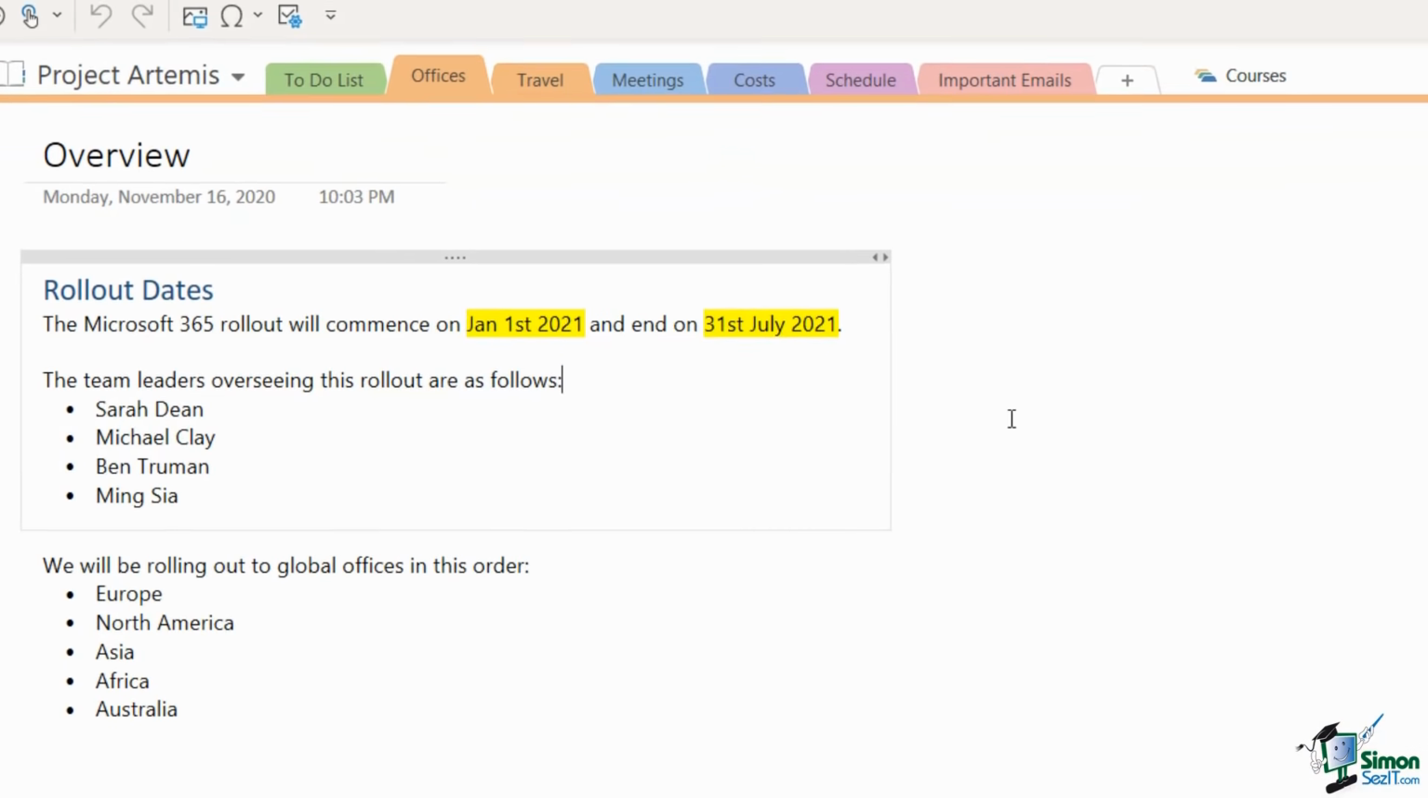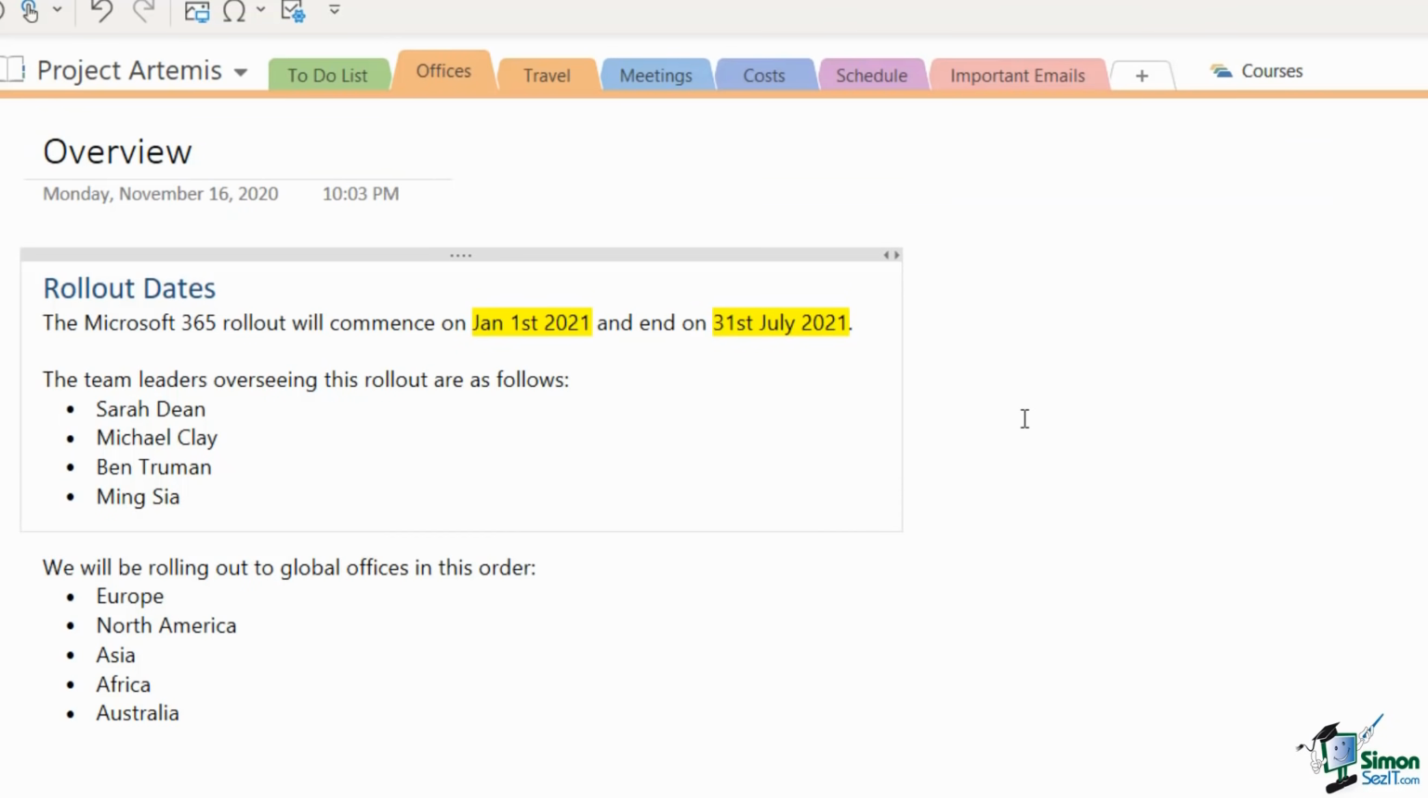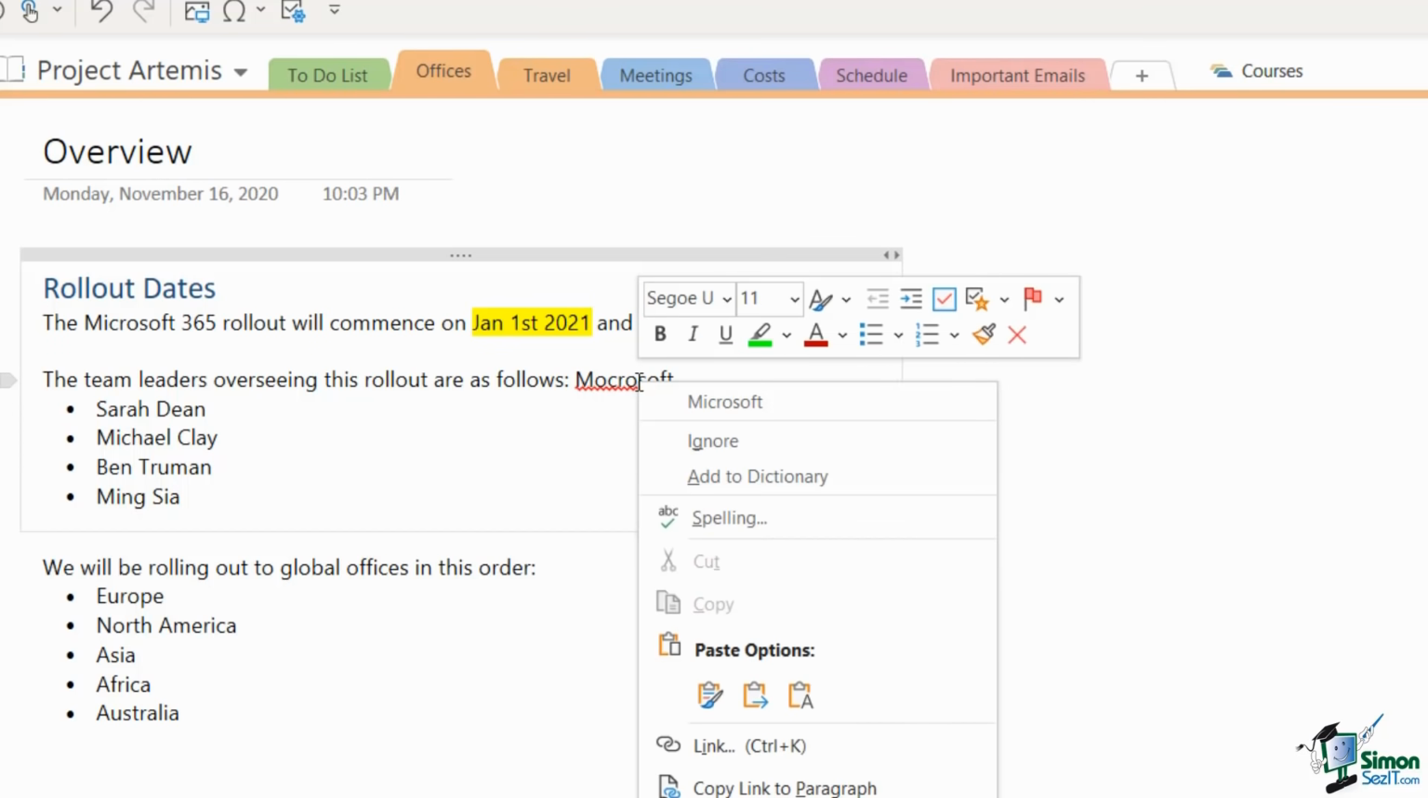So if I was to type a word, let's spell something incorrect, I'm going to say Microsoft instead of Microsoft. And you can see automatically OneNote has recognized I've spelt that wrong and I have a red squiggly underline. So if I right click my mouse, you can see straight at the top it's going to give me some suggestions of what I might have been trying to say. And in this case it's picked up that I probably wanted to say Microsoft, so I can click to make that correction. I can choose to ignore, or I can choose to add it to a dictionary.